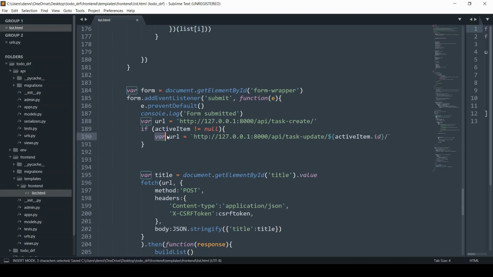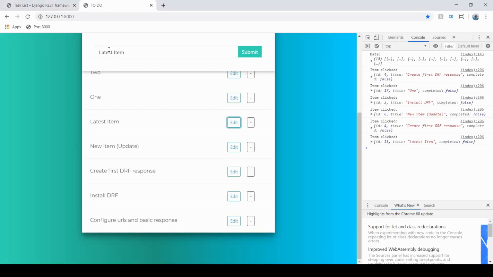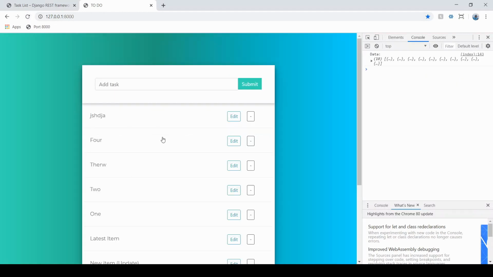So the URL is changed, and after we submit it, we want to change active item back to null. So we've preset the URL, and we go ahead and reset that. So now if I go ahead and pick an item, so for, and just go ahead and do updated. So for is now updated.